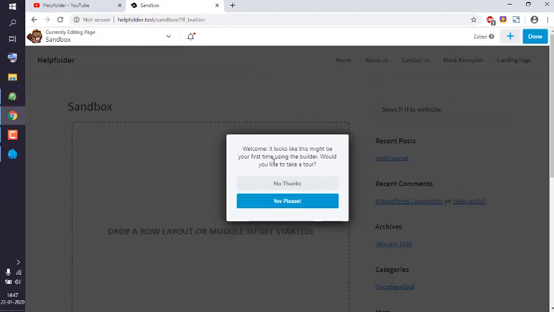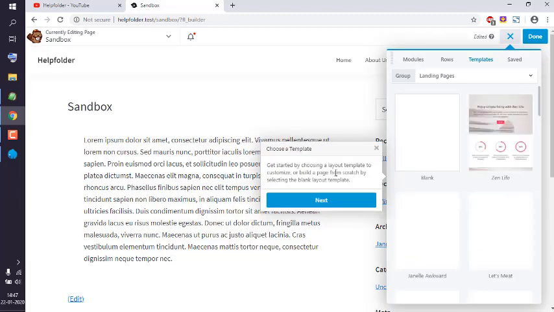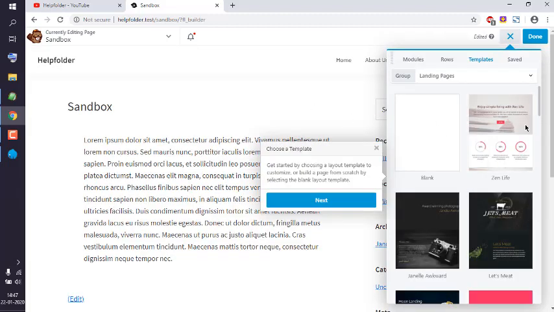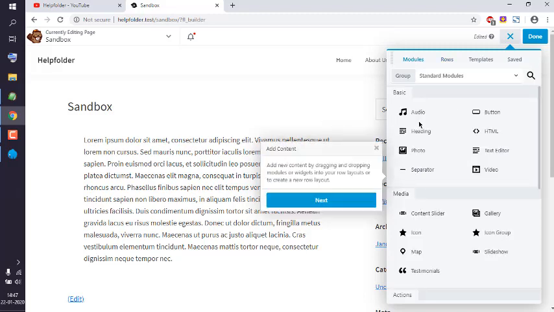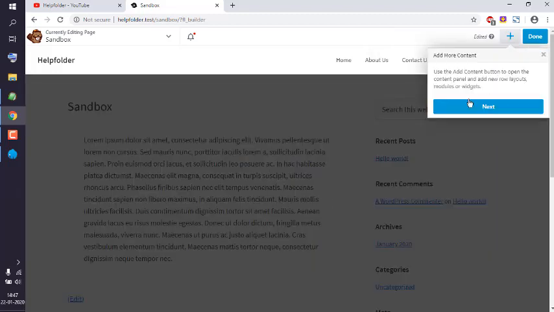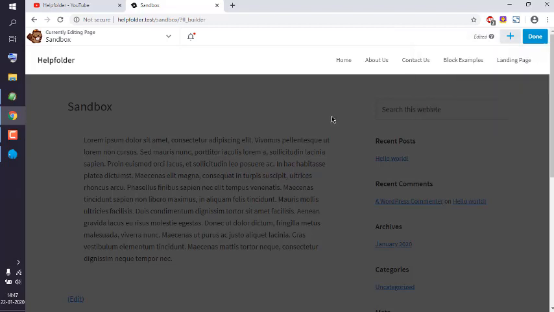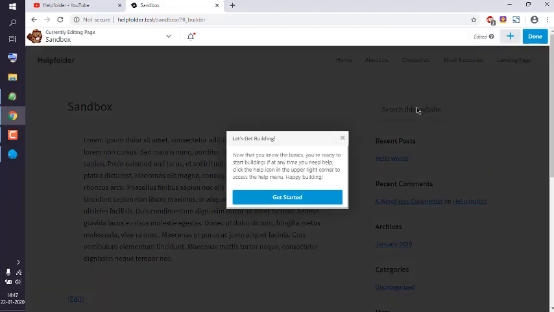Okay, so you can see that it shows first time using the builder, and it may ask you to go through a tour. You can click on yes please. Here you can see the templates. Then you can see you can add rows here and columns. Then you can drop in modules, and finally click on next, publish changes.